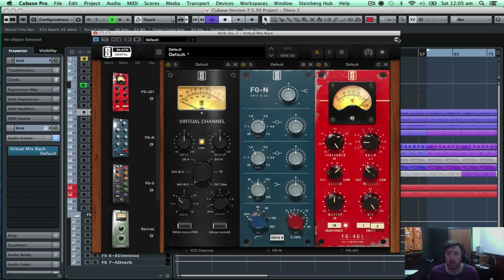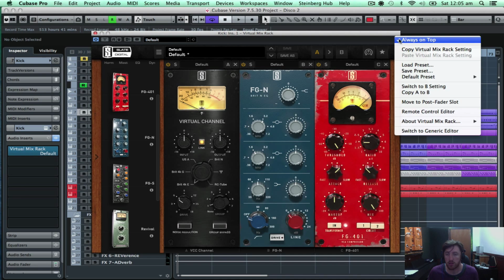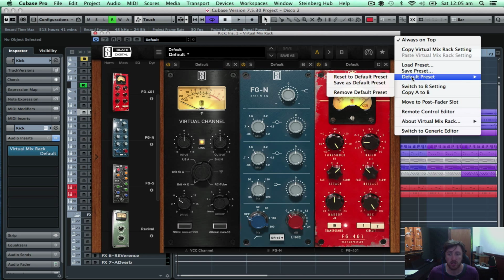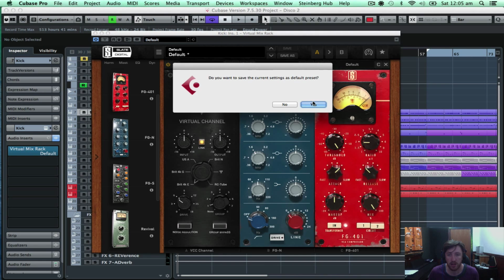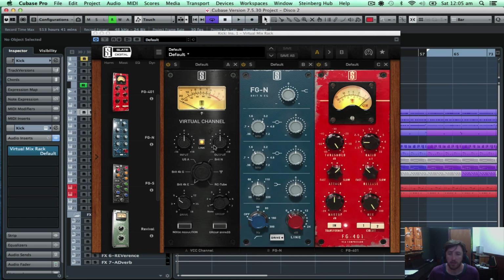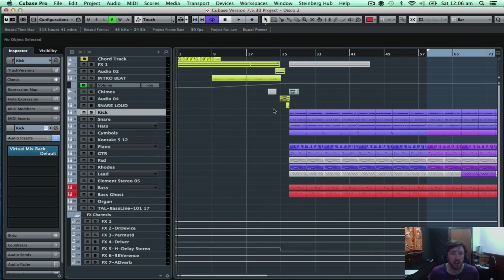So what I'll do now is go up the top here, top right hand corner, click on the little arrow, go down to default preset, and click on save as default preset. So I do that, and I want to say yes, so I overwrite the current default and make this the default. So now that's saved.